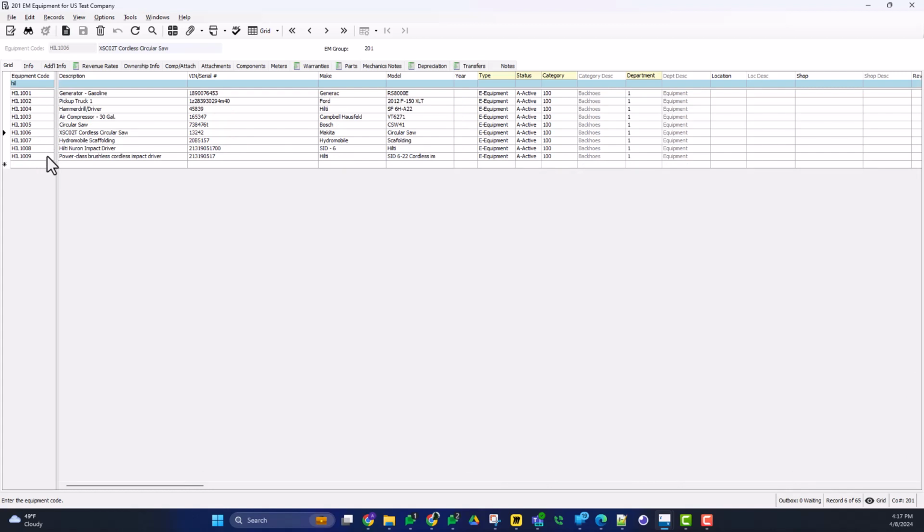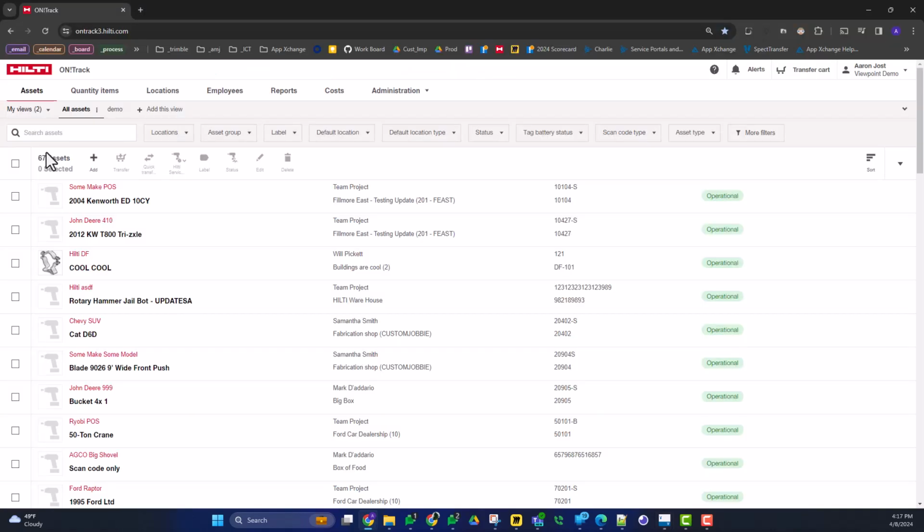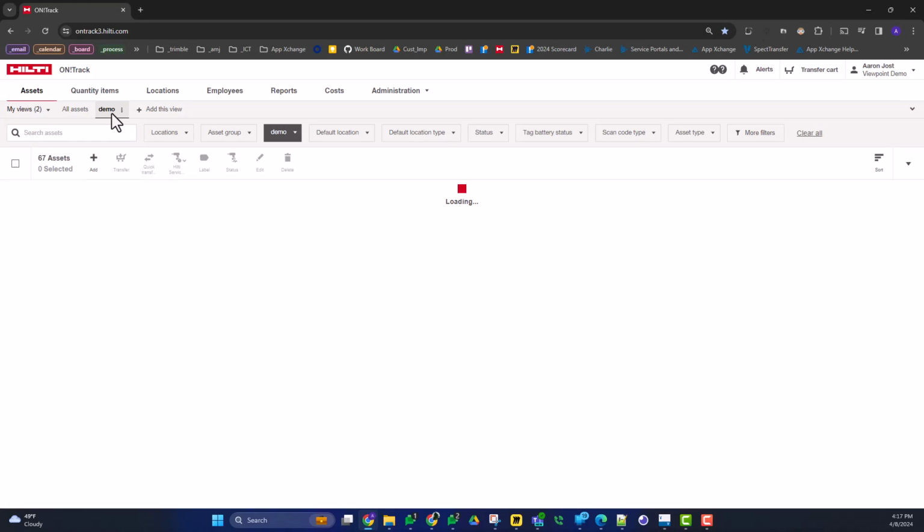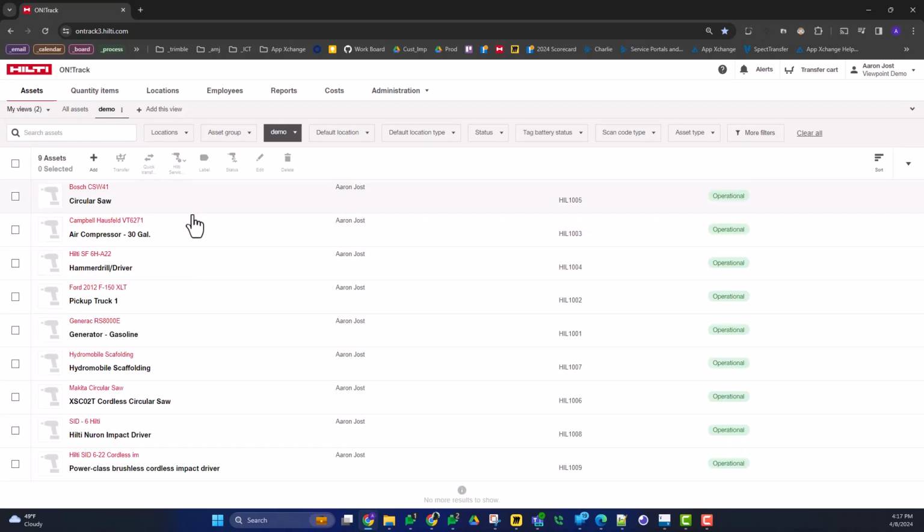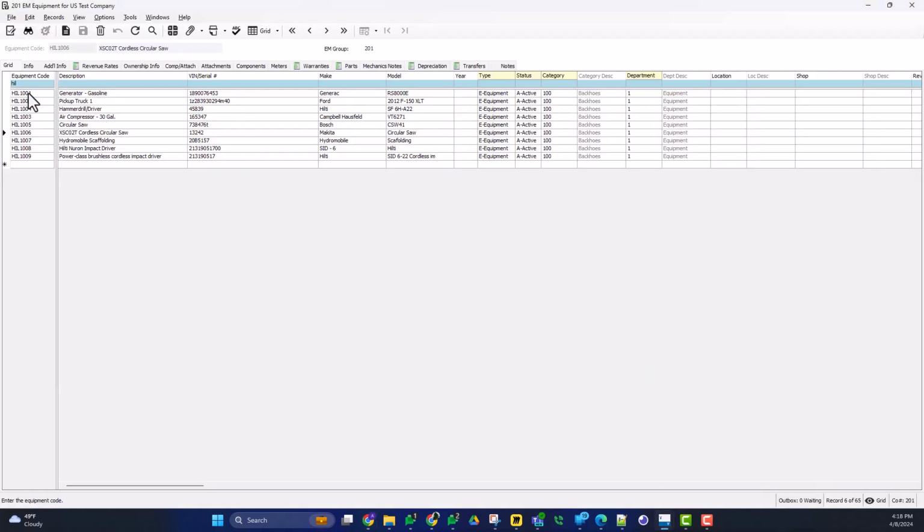So I'm filtering down on an equipment code ID, and I'll do the same on the OnTrack side. I've got about 9 items there. I've got a view that I've filtered that represents the same 9 items. So a couple things I wanted to highlight. If I jump into Vista, we've got the equipment code ID.